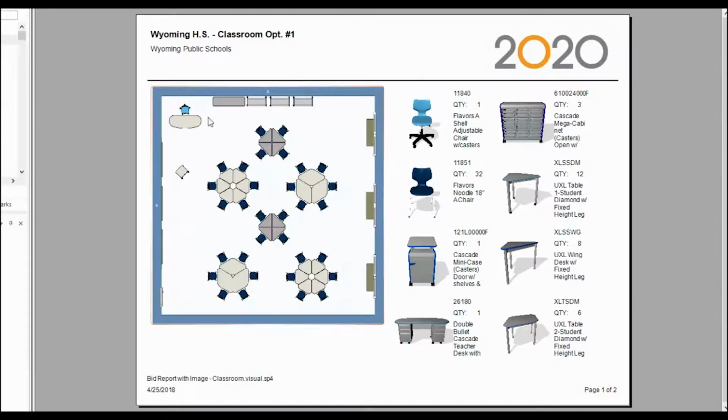Here within the report itself, on the left-hand side, you'll see the bid report image. This is in a space that is 5.5 inches by 5.5 inches. If you have a larger image, it will scale down the image to fit in this space. If you have a smaller image, it will not increase it in size so that it fills the space. So larger files are okay. It'll just scale them down.